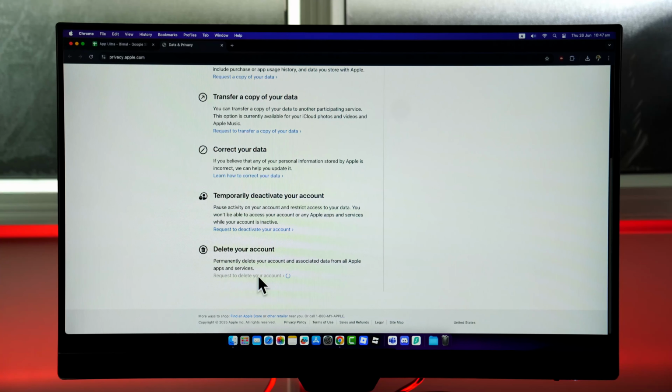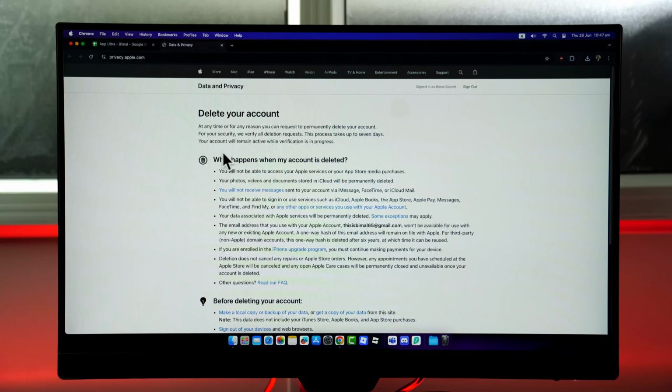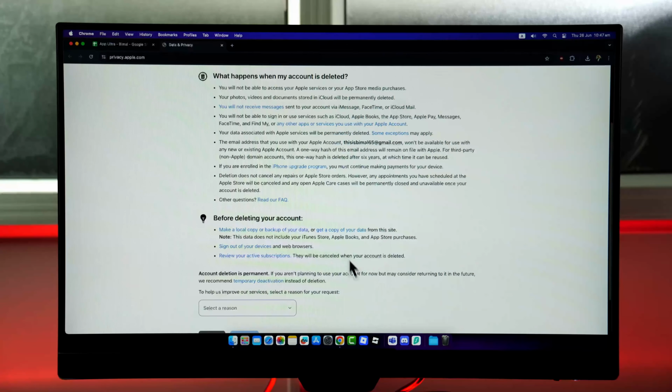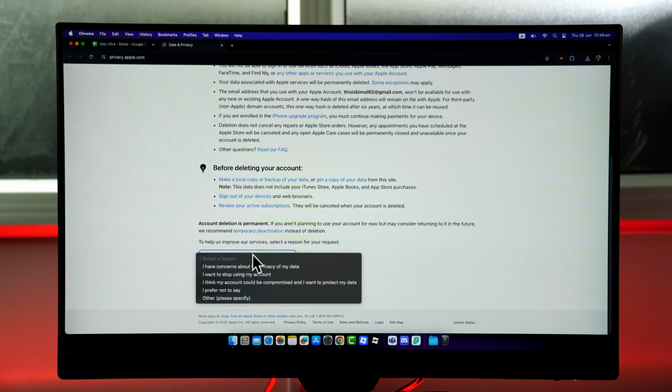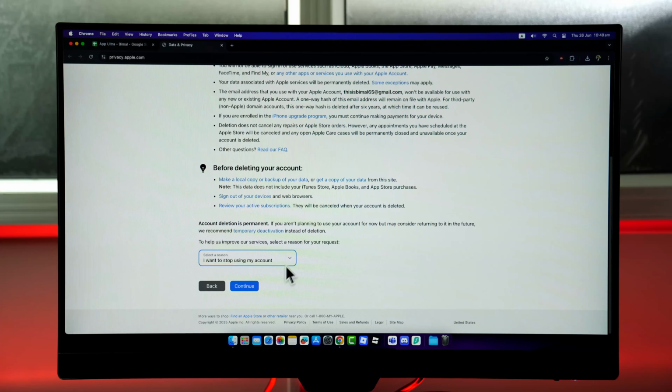When you click on request to delete your account, on the next page you'll find a whole lot of terms and whatever else it is that you might want to see over here, right? So whatever else is going to get deleted, whether you want to make a backup, sign out of all your devices and active sessions, select the reason as to why you want to delete it, and then what you have to make sure is that after you delete it, there is no going back. You cannot recover your account.